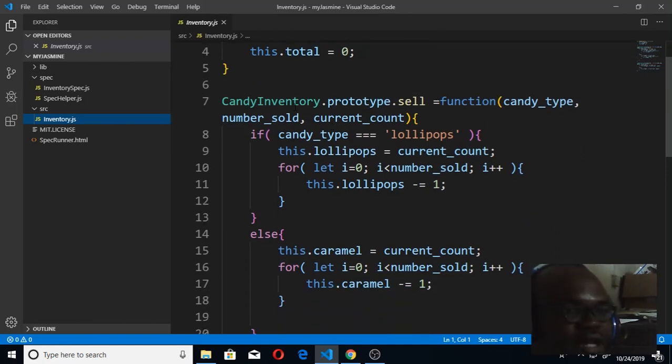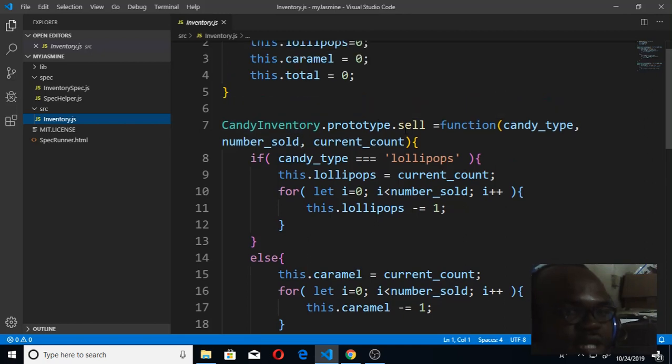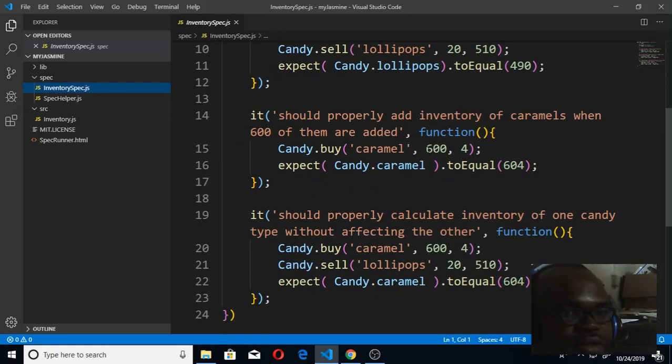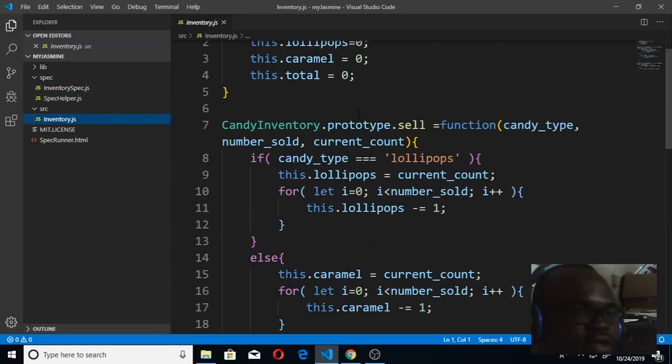Then you now have candy inventory dot prototype dot sell equals a function. So we have candy type, number sold, and current count, which is actually what we showed in this inventory. So candy type, the number sold and current one. That is what was reflected. So there has to be a connection between your code and the specs that you wrote in the test.